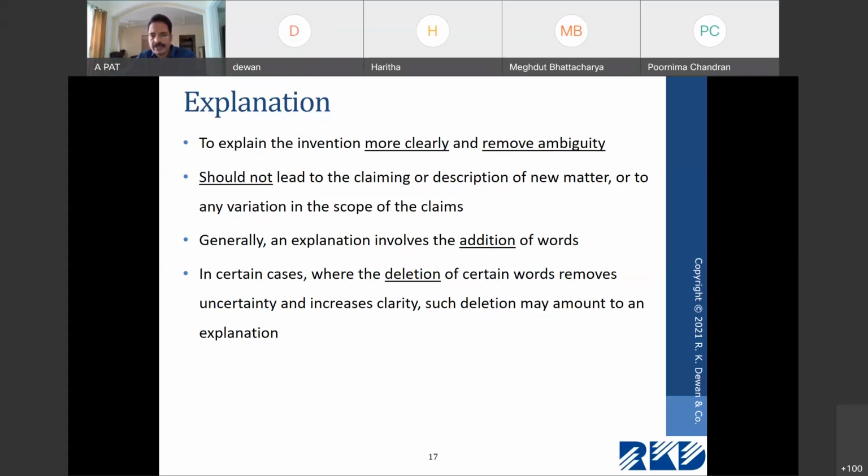So at that time, what is the remedy? You have to explain that particular word. What is the type of alcohol it is? Whether it is ethanol or methanol, that is to be explained. In certain cases, where the deletion of certain words removes uncertainty and increases clarity, deletion is also possible and will be considered as an explanation.